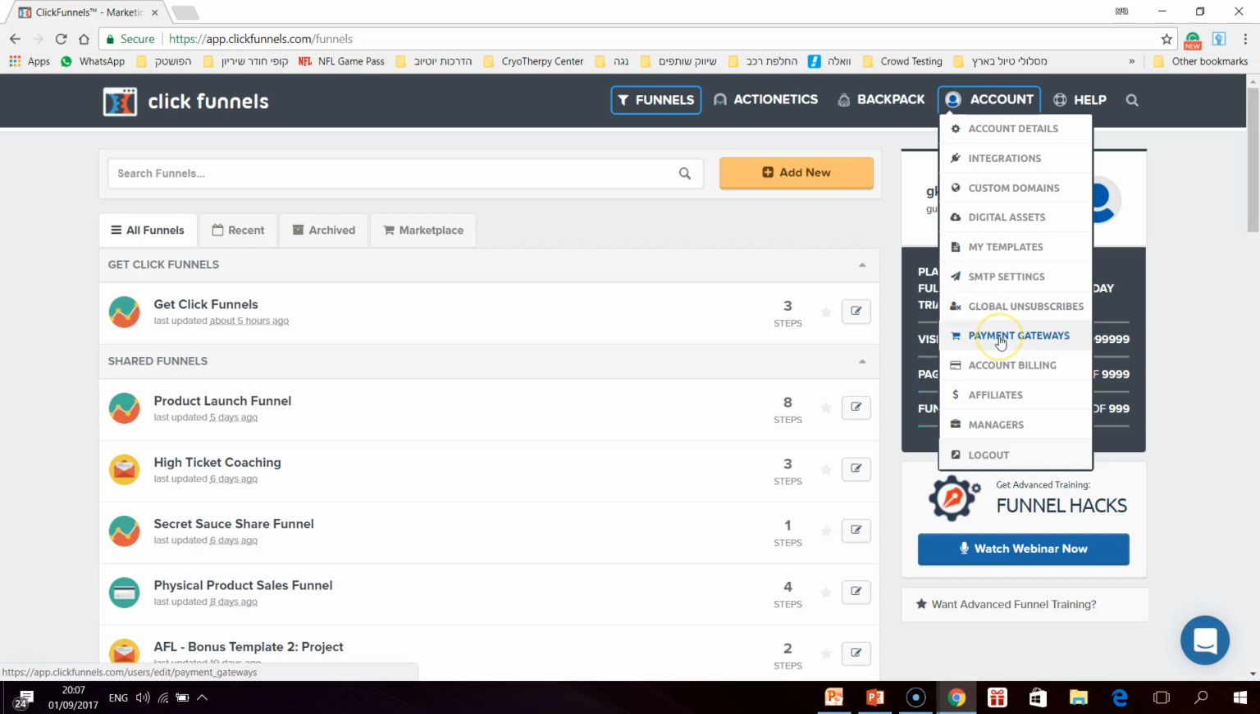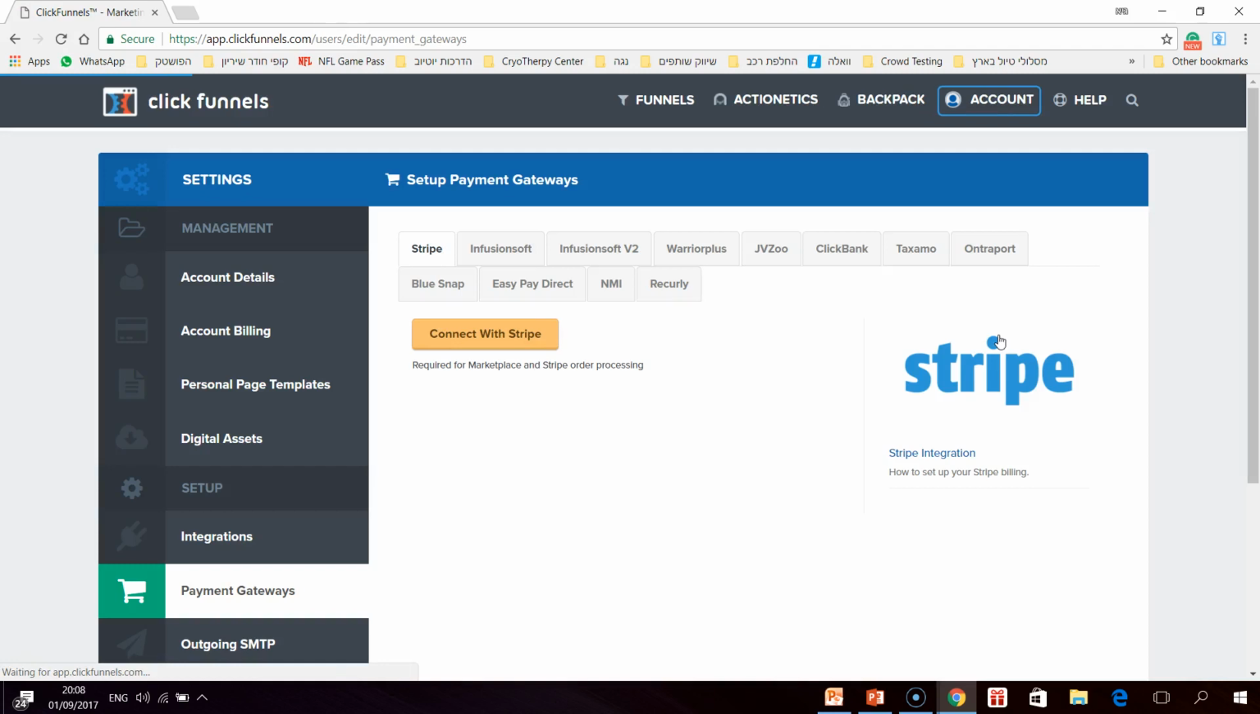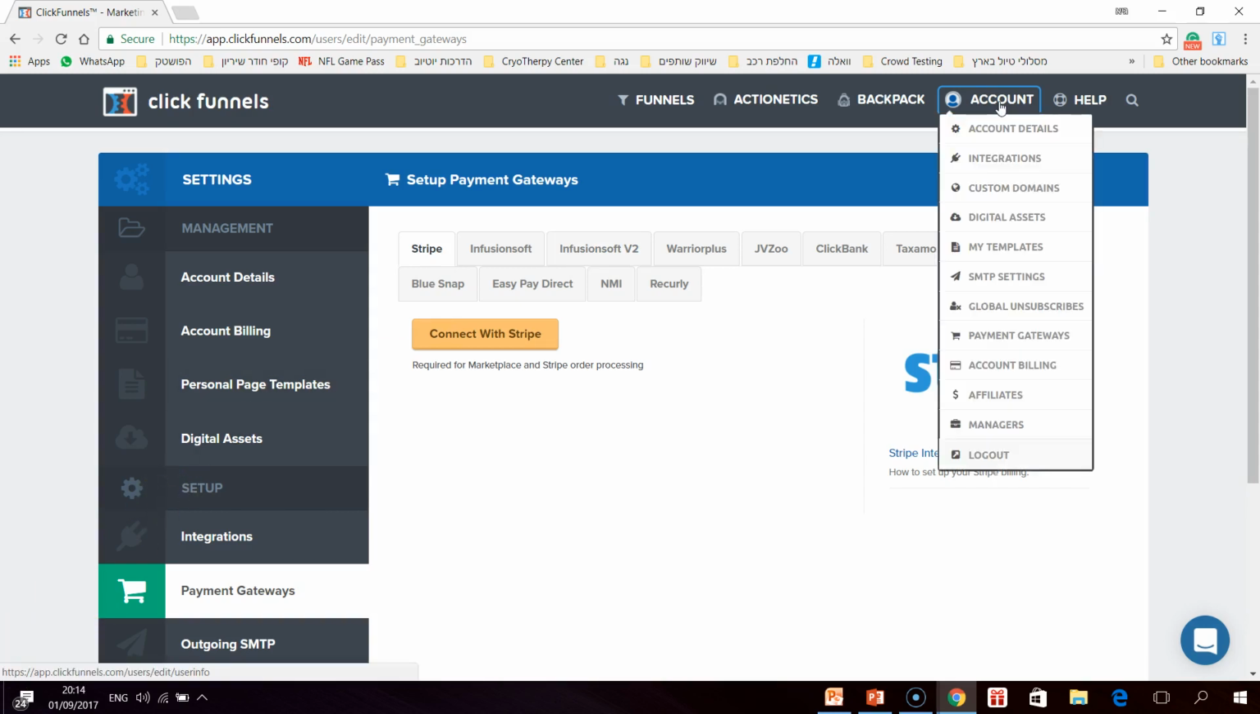You also have the payment gateway, and there is a whole manner of different payment gateways you can use in ClickFunnels, and this appeals to everybody, especially affiliate marketers. You can run your own Stripe account, Infusionsoft, ClickBank, basically each one of these methods, and this makes the flexibility of taking money online very, very simple.